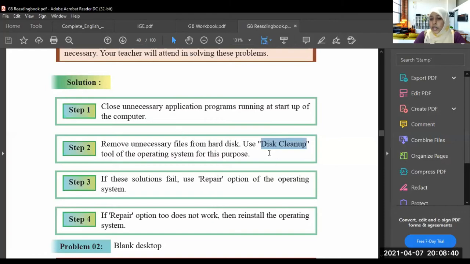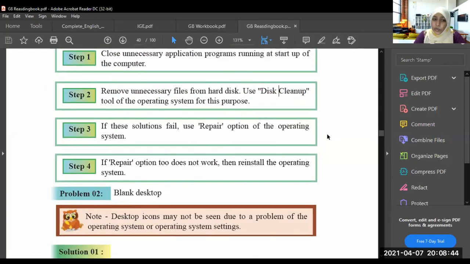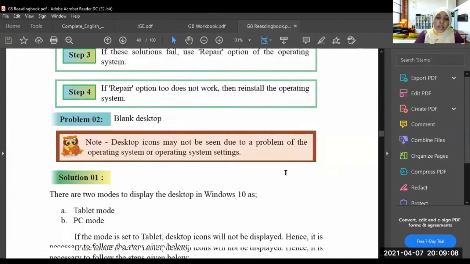Okay, you did use the disk cleanup, still it is not working. Go to step 3. If this solution fails, use the repair option of the operating system. There is a repair option in your operating system. You can use that. Also, if the repair option doesn't work, then reinstall the operating system. Again, you should reinstall your operating system, right?